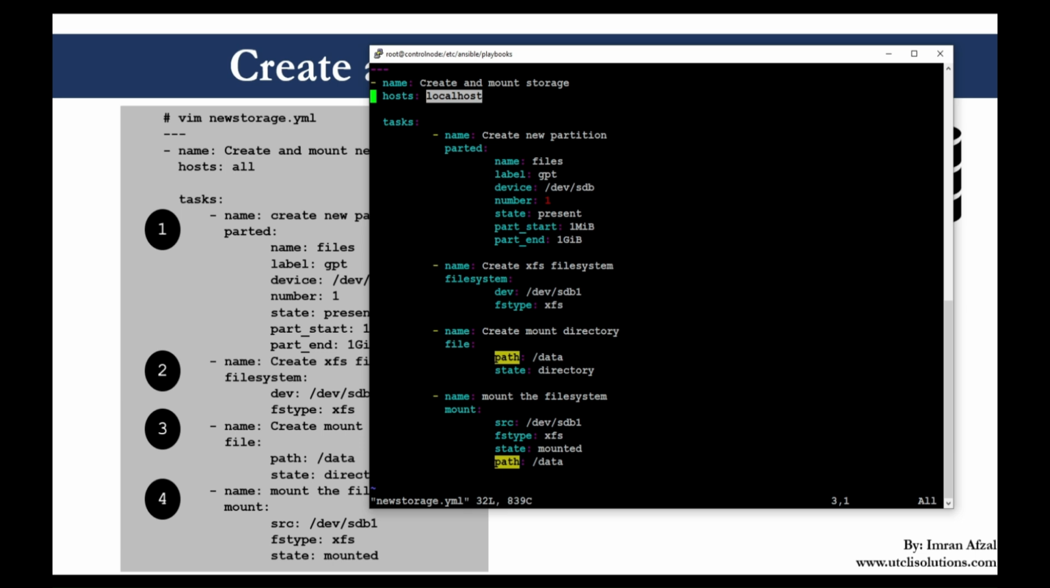All right, then we come down to tasks. The first task is create new partition. We already covered that. Everything is defined. Make sure the indentation is set up correctly. Then create XFS file system. Filesystem is the module, the device is /dev/sdb1 and fstype is XFS. Then the third one, create mount directory. It will create the path /data, and the state is directory, not file. And the last one is to mount the file system. Beautiful. All right, now let's go ahead and save it.